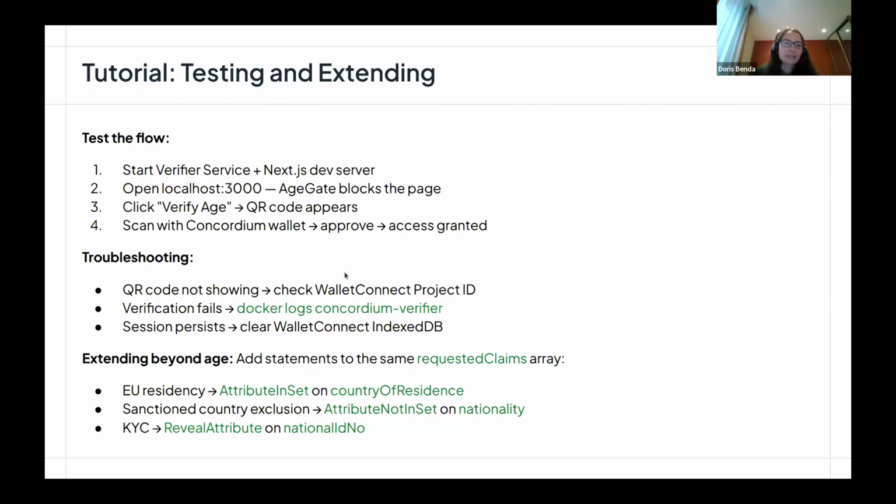And of course, once you run this whole flow, the next step you probably would like to take is to extend the statements for your use case, because the tutorial is about proving that you're older than 18 years old. But for your use case, you might want to prove something else. Maybe you want to prove that you're an EU resident. And yeah, you can play around with these different attributes and statements and choose what you want to prove.